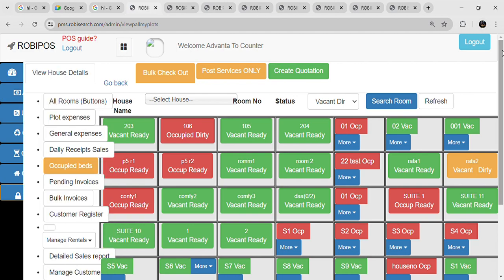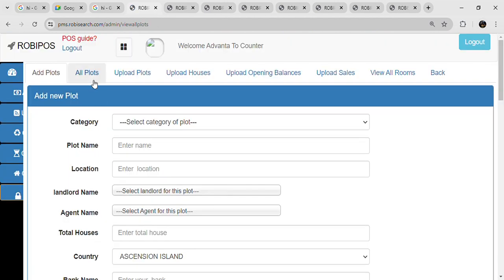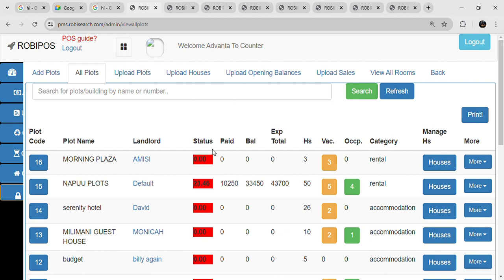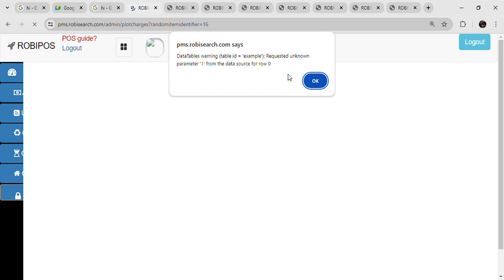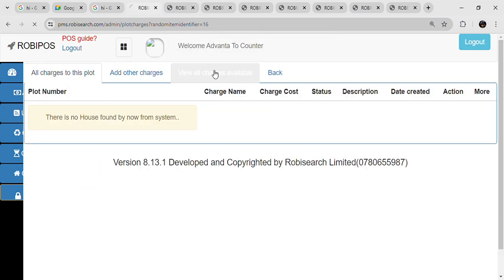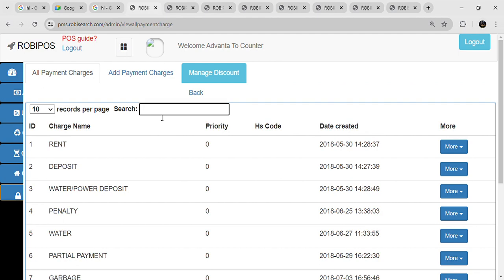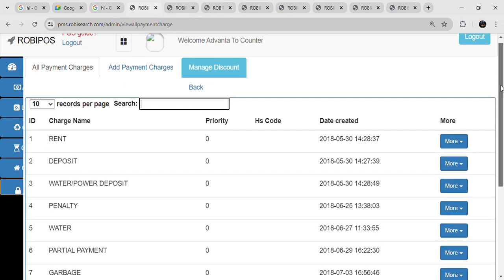Now number 4, I'm going to show you how to activate charges in your plot. To activate charges, you come to manage house, then you go to all plots. After that, we have our Morning Plaza here. You can just come here, more, activate charges. You realize the system has default charges. If you come to view all charges available, these are the charges that are available. But in case there is a missing charge, you can always come here, add payment charge.